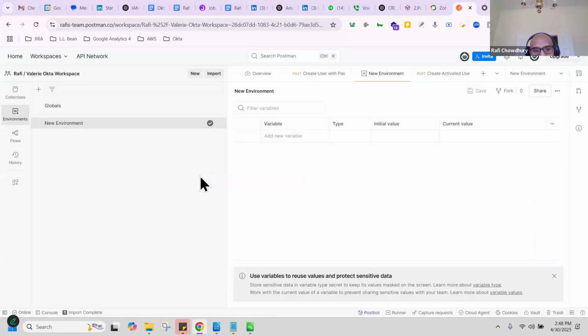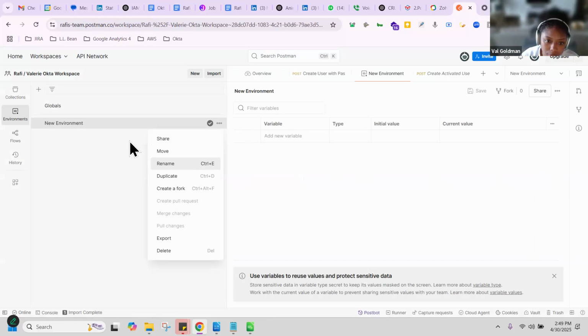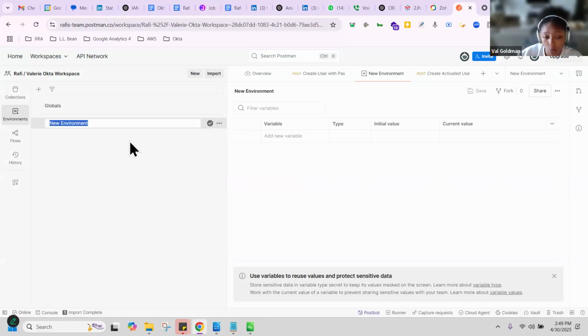Okay, so now go back here. So now you can go back there and can you change the name of that? I don't know why, I don't like new environment. Can you just change it? It could be anything. You could just name it Okta, or whatever you call your environment. Naming it new environment just doesn't sit well with me.